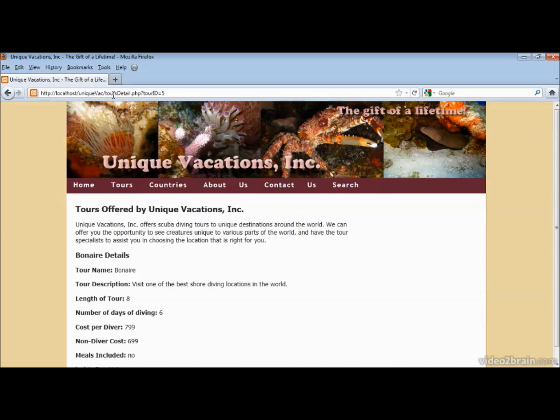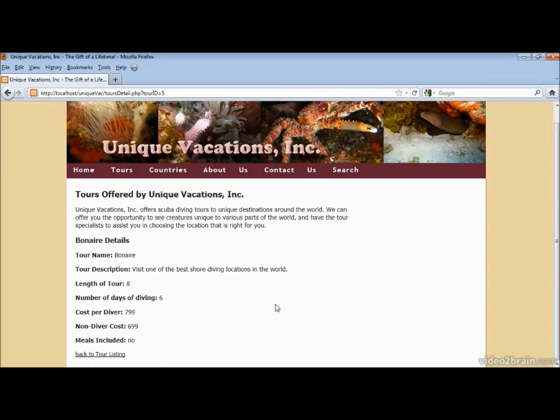So if I click on Bon Air, I'm using the same tours detail page, but it's pulling the details from the specific tour that I chose, and it's passing the tour ID. Our tours detail page is taking that tour ID, querying the database for the information about this specific tour, and populating our page with that information.